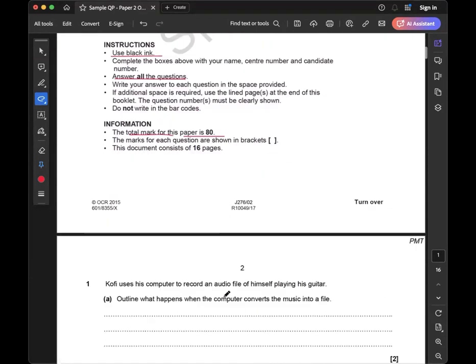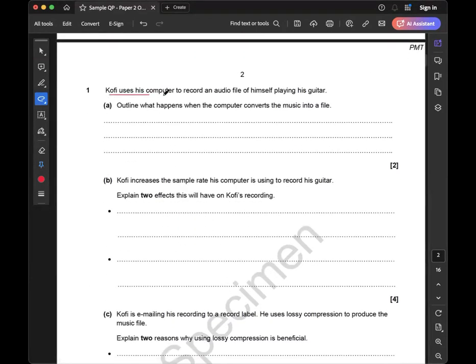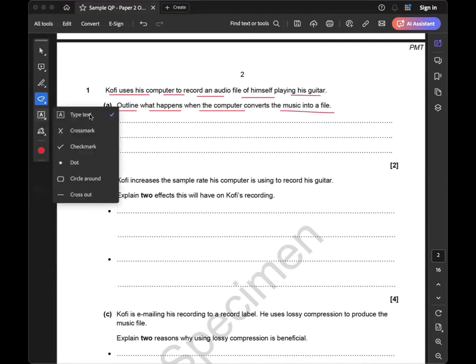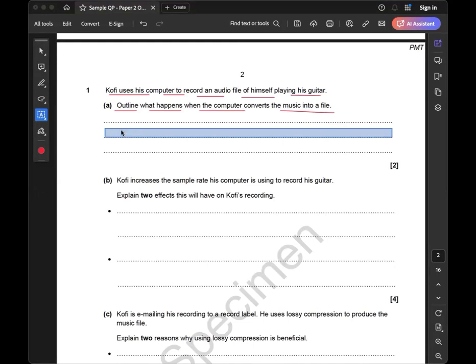80. Now, Coffee uses his computer to record audio of himself playing his guitar. Outline what happens when the computer converts the music into a file. It means that once the computer converts the music of the guitar into a file, what happens? Conversion of sound into the computer is called sampling.